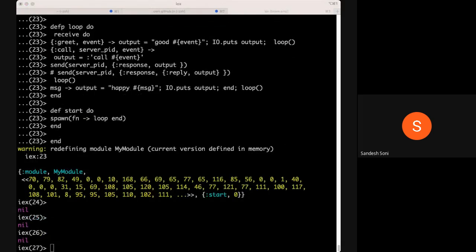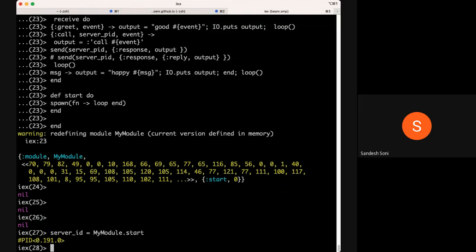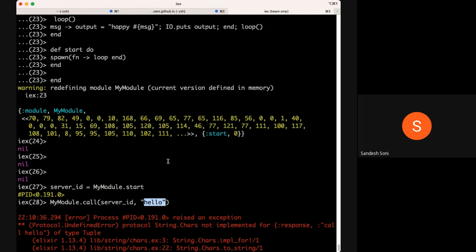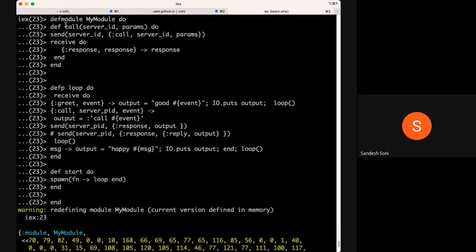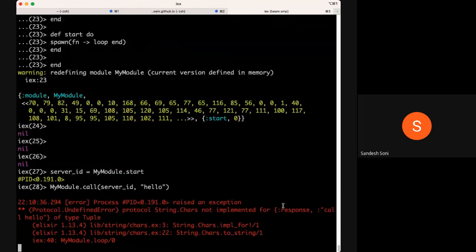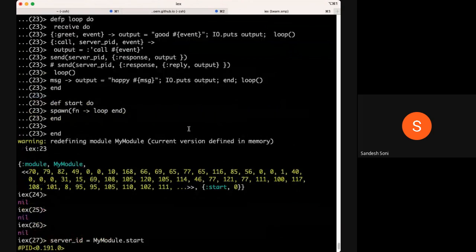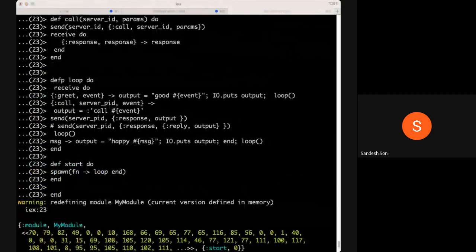So now this time when I do Server.start and then when I send call here, it came here and all. Finally, something is breaking. That's why I get a message: String.Chars is not implemented for response. So this much I will share in another window, one minute.